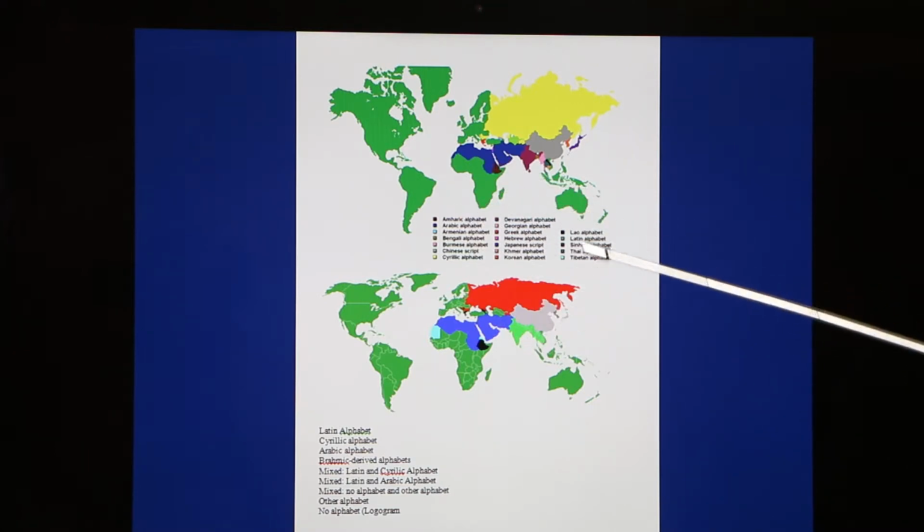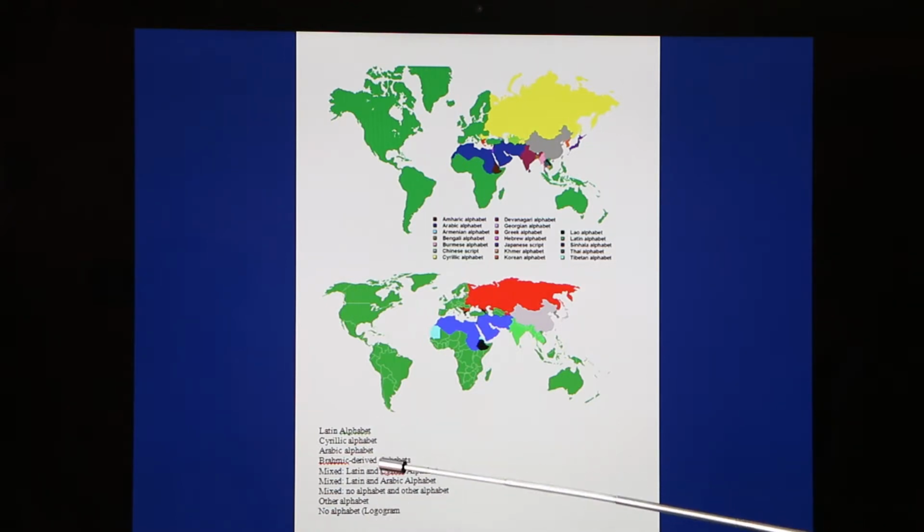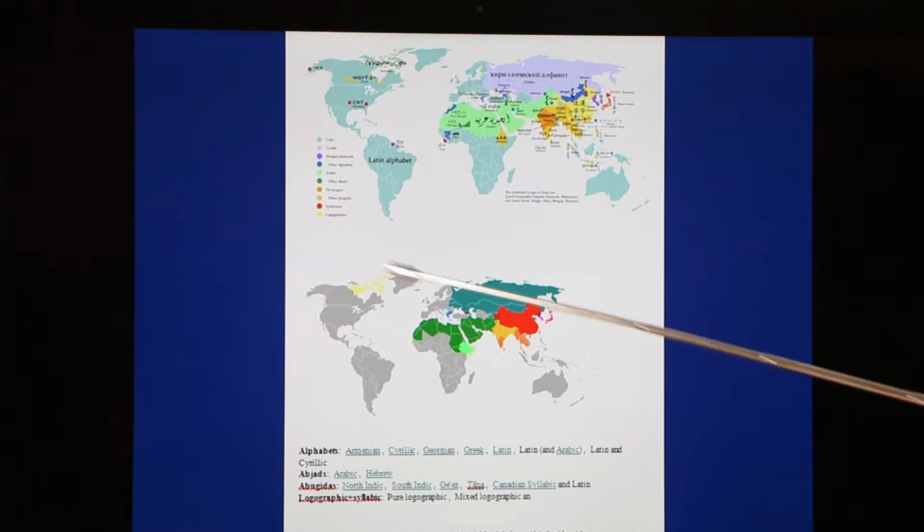Here is another view with much fewer languages, and these are now alphabets rather than language families. And here is a smaller list still, which shows you Latin, Cyrillic, Arabic, Brahmic-based alphabets, mixed Latin and Cyrillic, Latin and Arabic, no alphabet, and other alphabet, and no alphabet in terms of logograms. Here is Wiki's view of the Aramaic, Cyrillic, Georgian, Greek, Latin, Latin and Arabic, Latin and Cyrillic, with Abjads, Arabic and Hebrew. Now I've shown you why that's not acceptable, because the Arabic has an alphabet version and an Abjad version. And even Hebrew has a version with vowels in the very early versions of Samaritan.